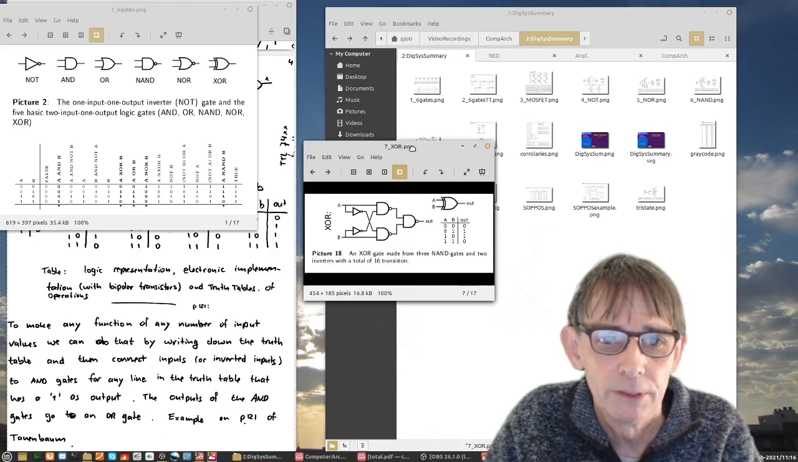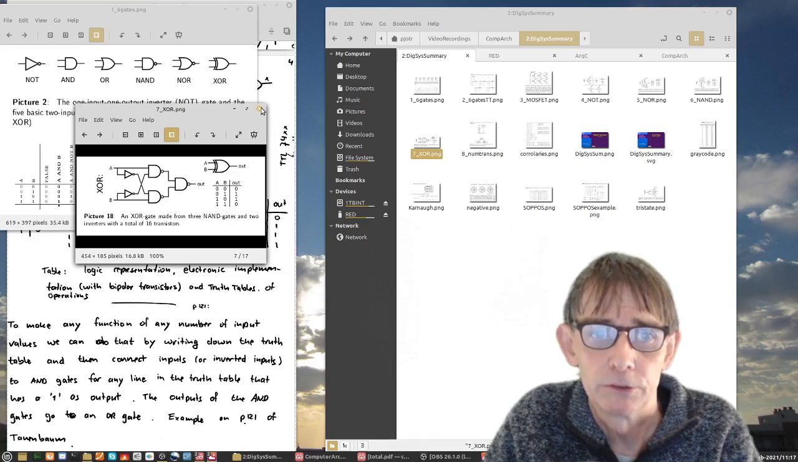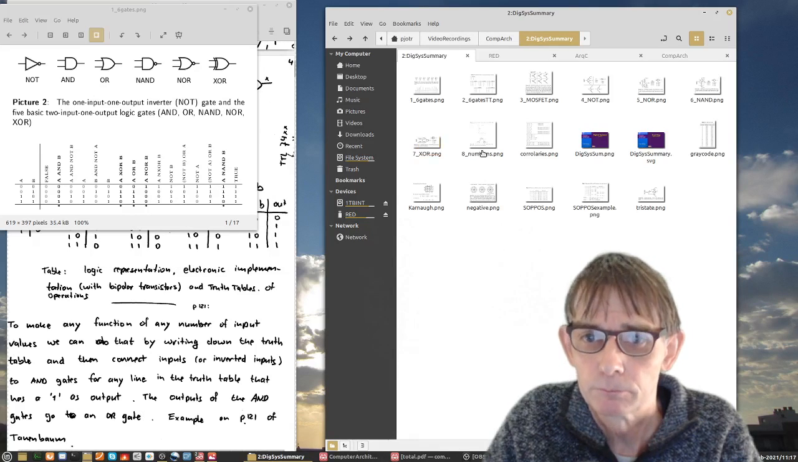Finally, the last one that we need, this one is a little bit more complicated. An exclusive OR is then made of 3 NAND gates and 2 inverters, and then connected in this way. So as you now know, 3 times 4, that's 12, plus 2, so that is 16 transistors, and we copy the exclusive OR logic function or truth table.